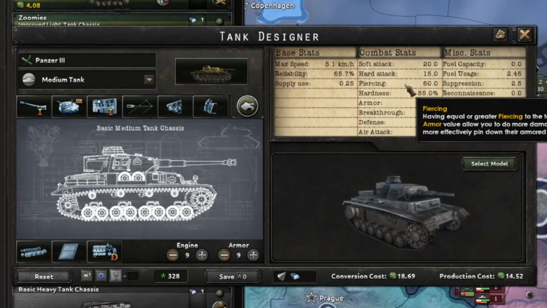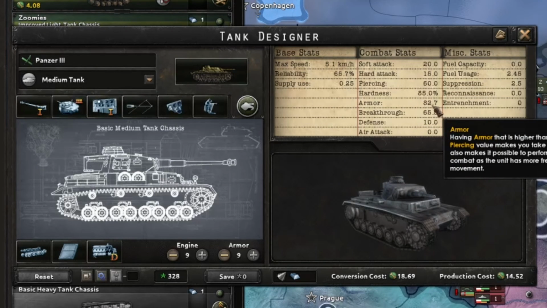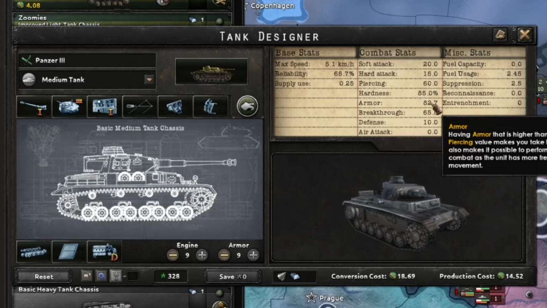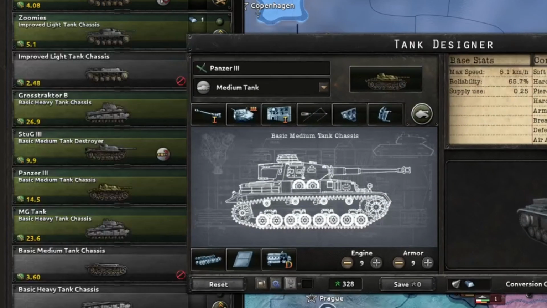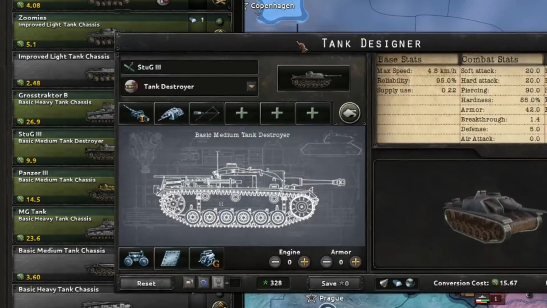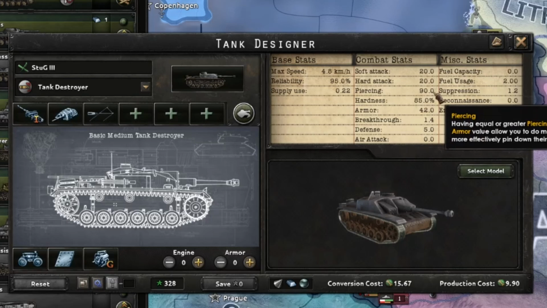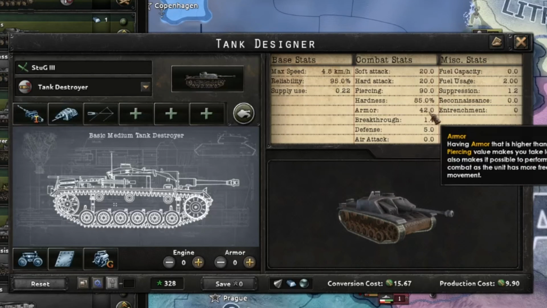Piercing affects how much damage you do to armored targets. So you want this to be at least equal to or higher than your enemy's armor rating. For example, this tank has got 82.5 armor. So if I was designing a tank that's going to beat this one, I would want my piercing to be over 80. Like for example, if we check out this design here. So that's basically how piercing works, and also explains how armor works as well. If you think the enemy's got a lot of AT, you're going to want to bump that armor stat up as high as you can to minimize your losses and increase the effectiveness of your tanks.